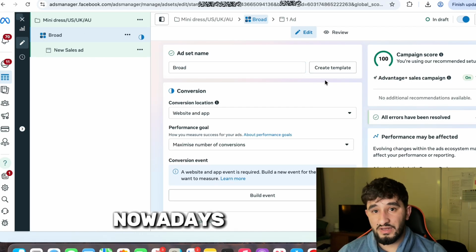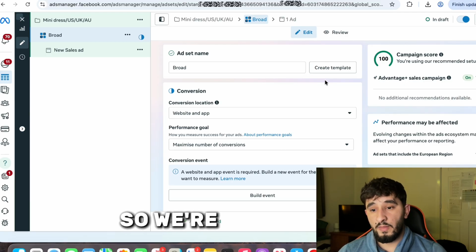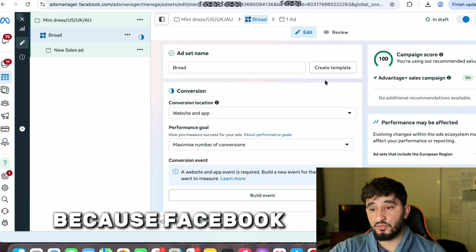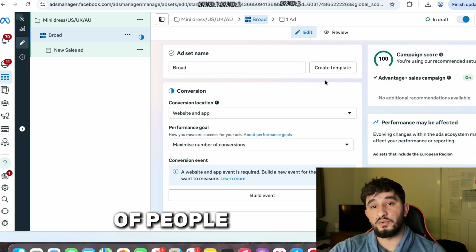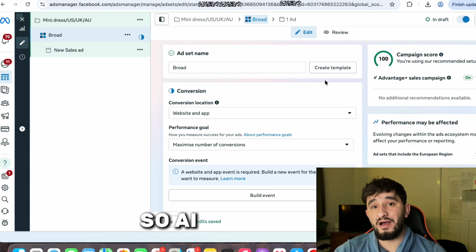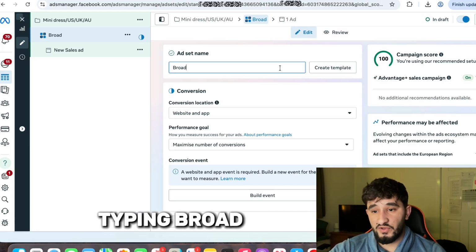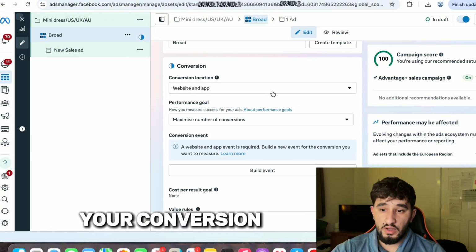So here we're going to name the ad set broad, because we're going to advertise to a broad audience. Nowadays, interest doesn't work as much as it used to, so we're going to go for broad, because Facebook will know what type of people are going to be interested in your product and what kind of niche you're in. So AI will basically do all the work for you nowadays. So we'll type in broad.